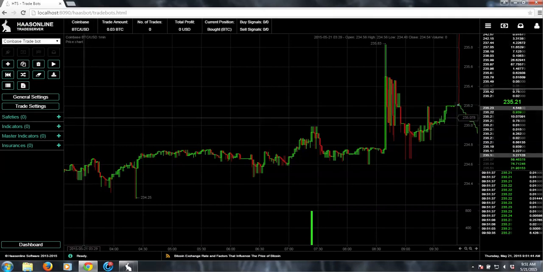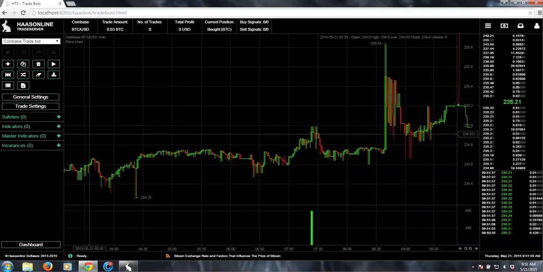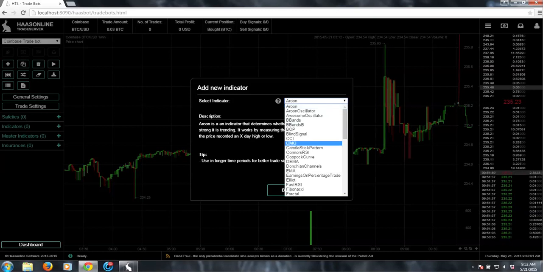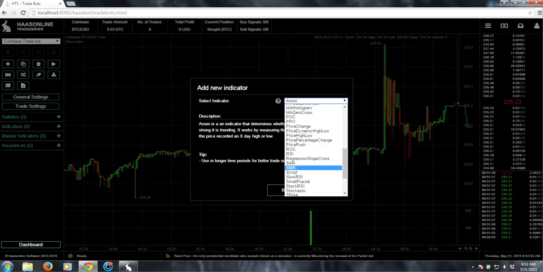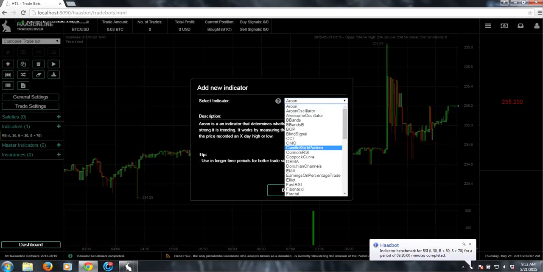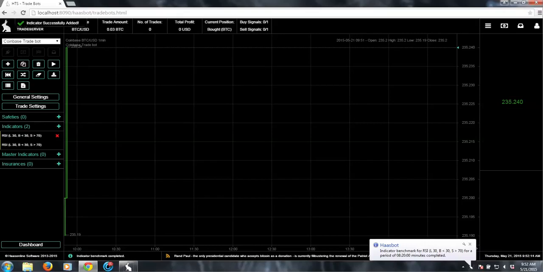So basically, those are the main settings, and I can go through each component of a trade bot. We have safeties, indicators, and insurances. Generally, you want to create your indicators first. You can add one or more indicators. So say I just wanted to use RSI, and if I add another indicator, I can actually do double RSI if I want, and I can change the values of each RSI.